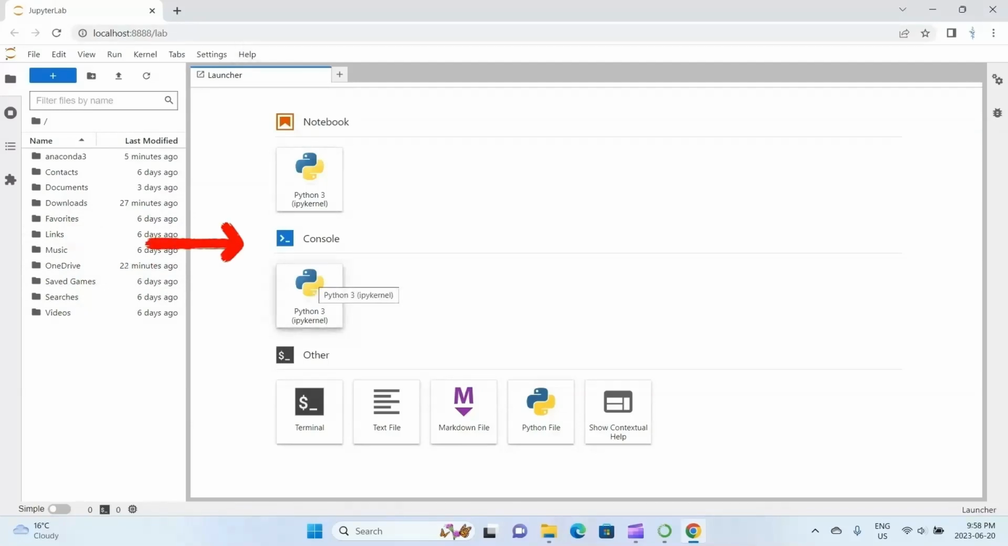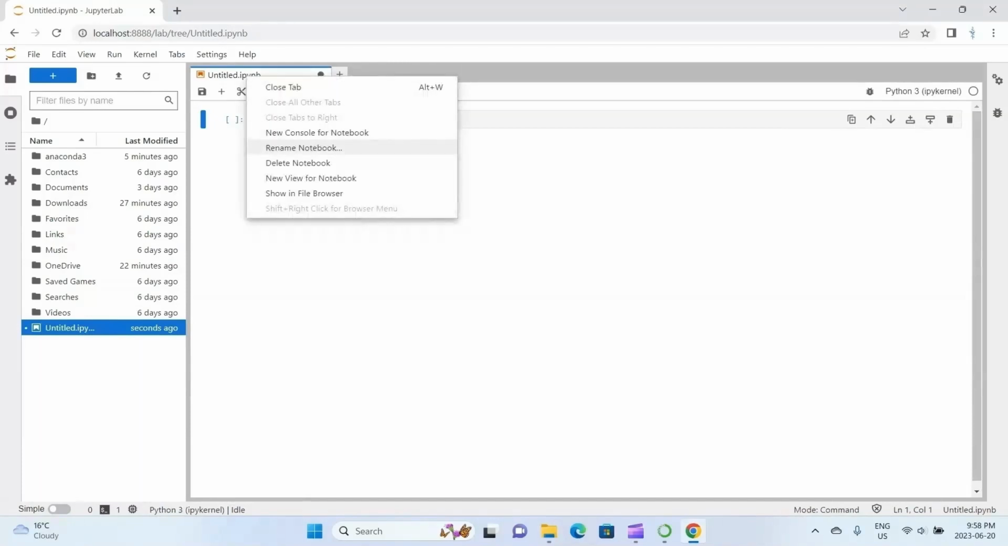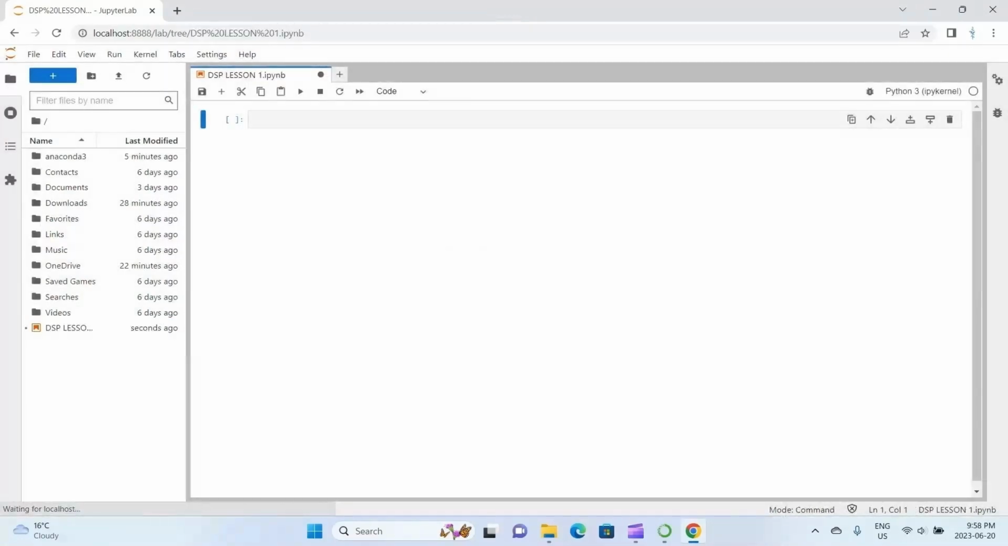We've got the launcher. So this is how you can create a new notebook, and let's do that together. Under notebook, we've got Python 3. We'll click on that, and then it opens up a Jupyter notebook, and here we are. What we will do is to rename it, and we'll go to the top where it says untitled.ipynb. That's the title. We'll right click that and click on rename notebook. And I'm going to rename it to DSP lesson 1 for next time, and rename.